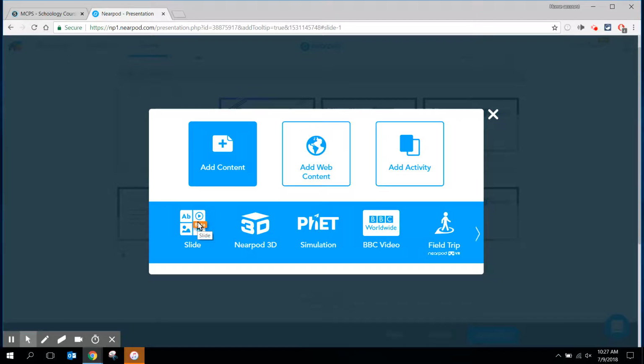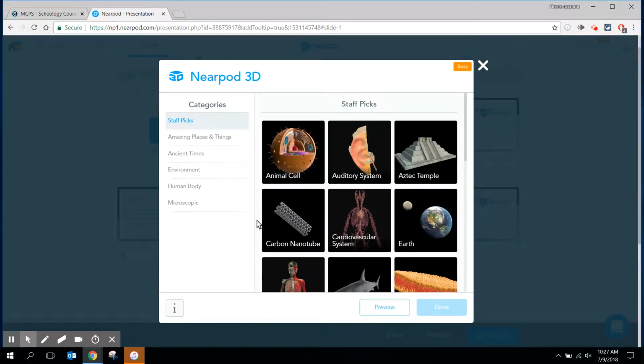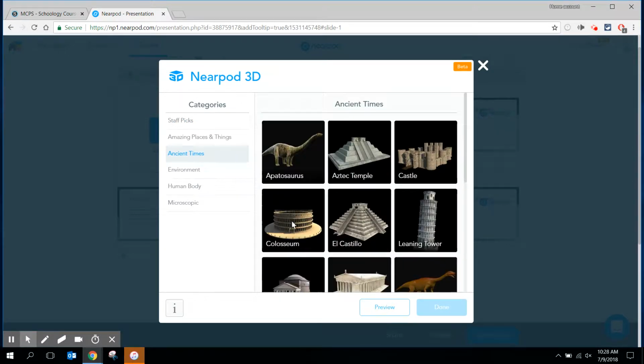You'll remember slide is where I go to add a specific piece of information using the slides, but in this case, I'm going to go to Nearpod 3D. And I've got a series of 3D images that I can choose to import into my slide presentation. On the left-hand side, I have different categories, and I can choose the presentation that would be more aligned to the content that I'd like to present. In this case, let's go to ancient times, and we'll take a look at the Colosseum.